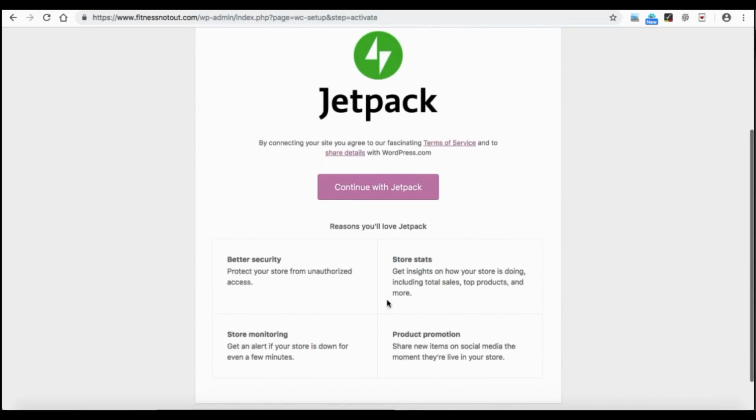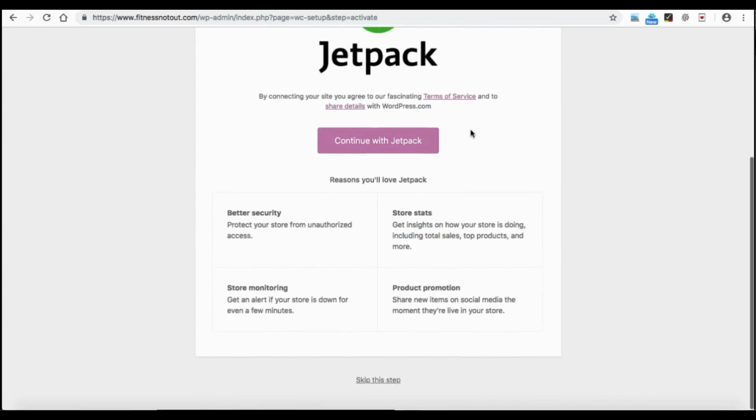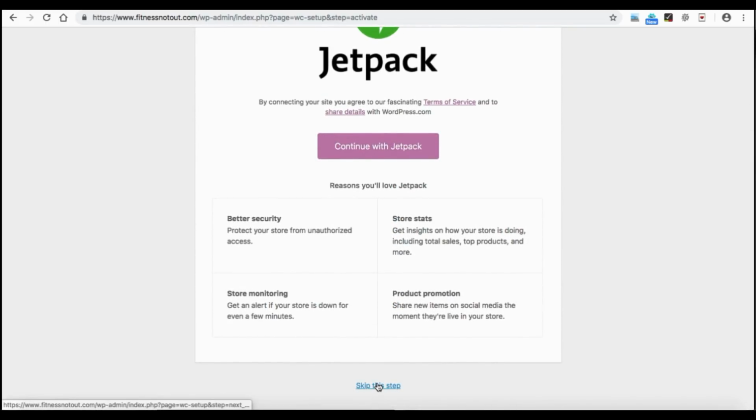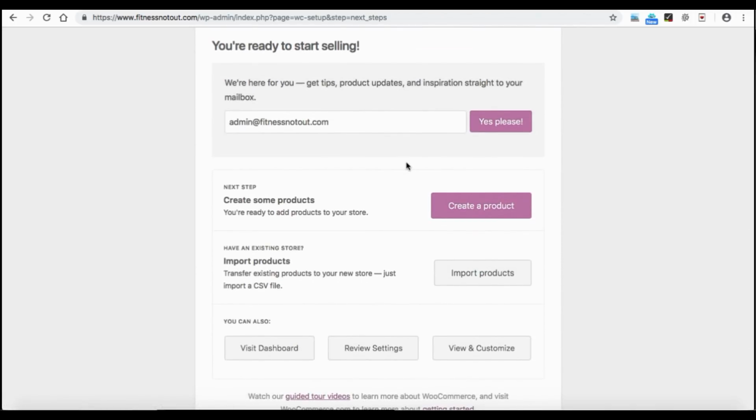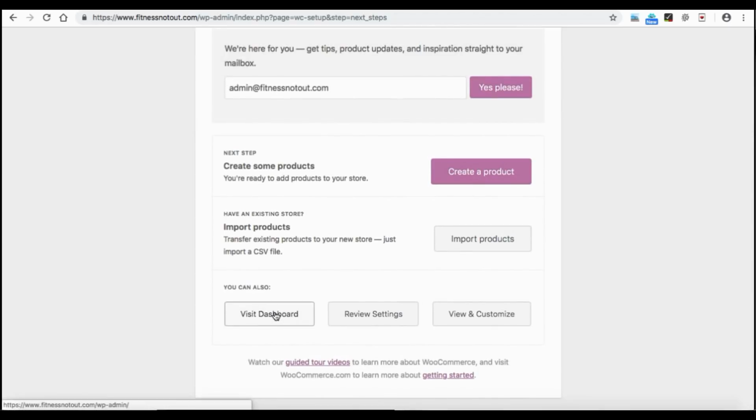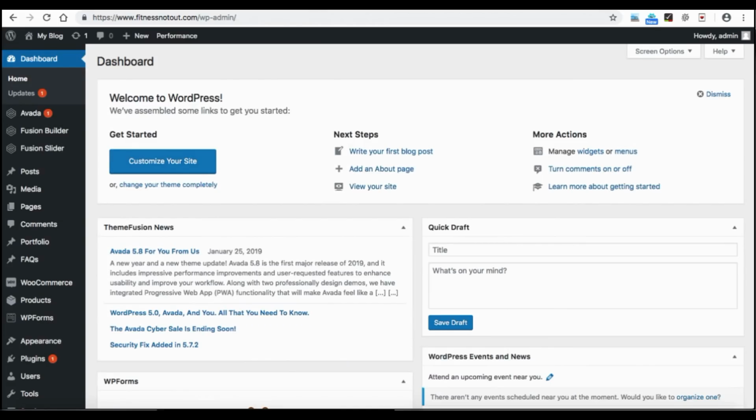Here, we also have to skip this Jetpack. So just hit the skip this step button. And our WooCommerce is completely ready. As we can see here, we have completed all the setup process steps. Now, here at the bottom, just hit visit dashboard. I will be guiding you on how to create products in the upcoming few minutes. But before that, we have to complete a few more steps.